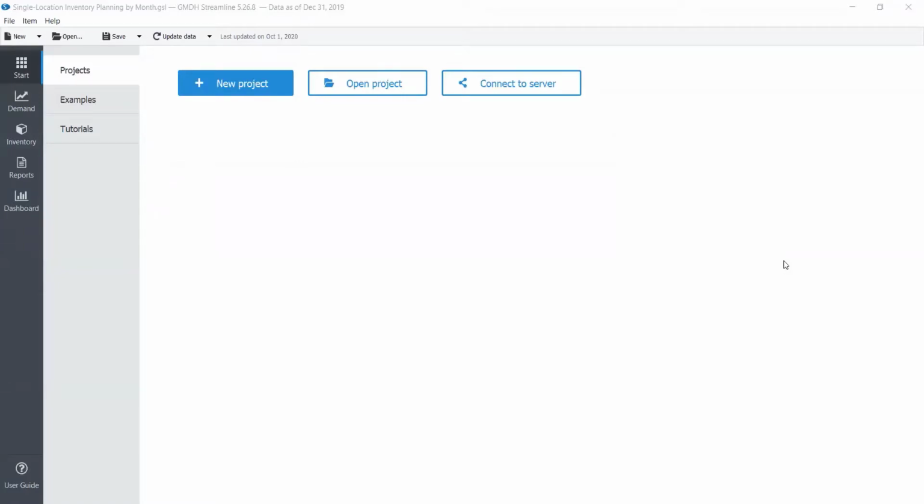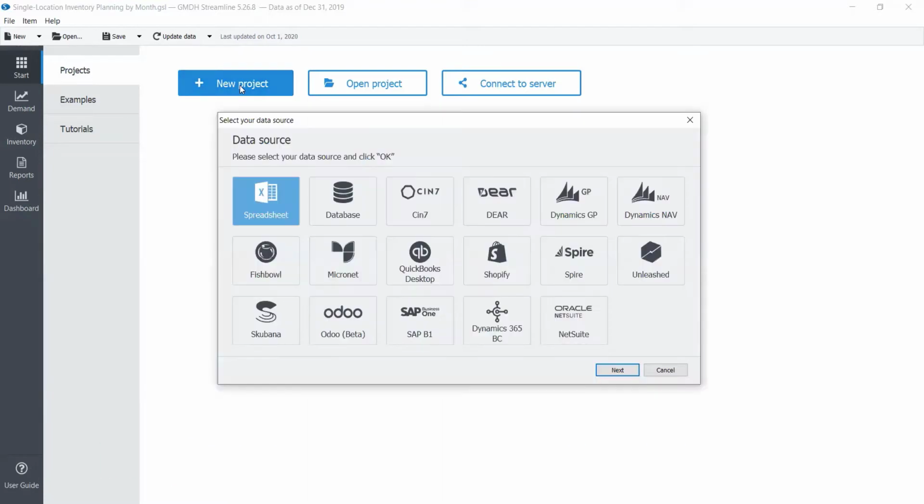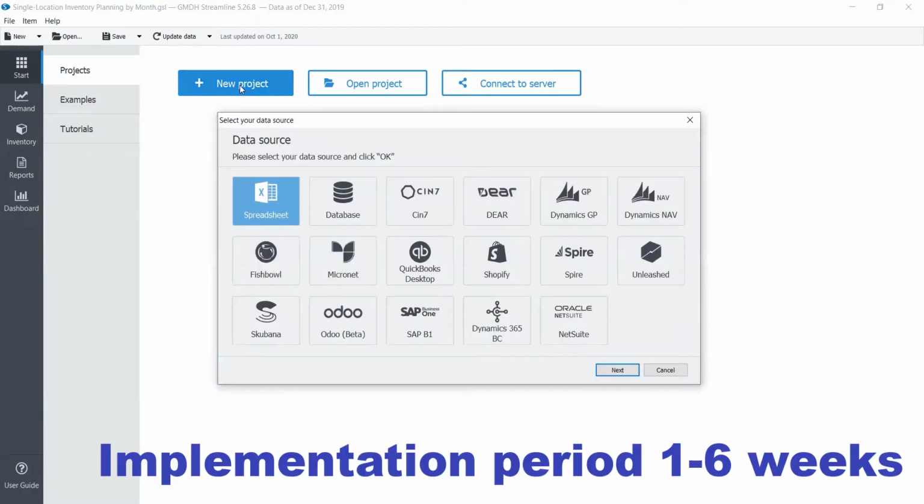Streamline works smoothly with ERP systems, databases, or Excel spreadsheets by means of inbuilt connectors. By introducing the connectors, Streamline allows for very fast and easy implementation, with a maximum duration of 6 weeks.